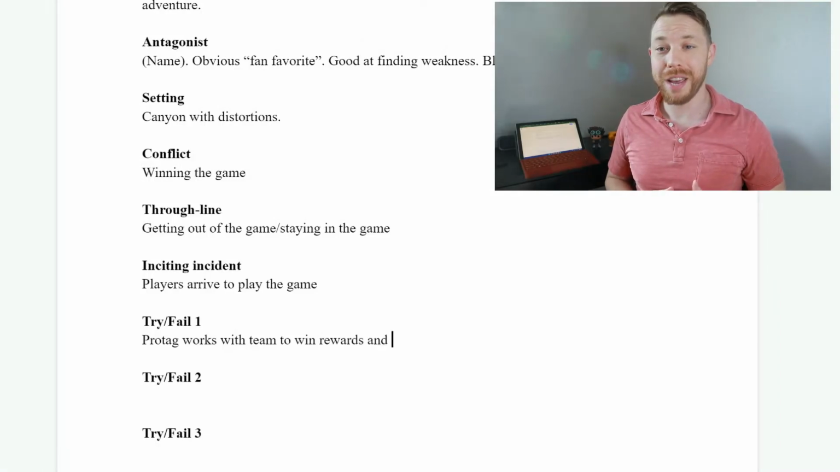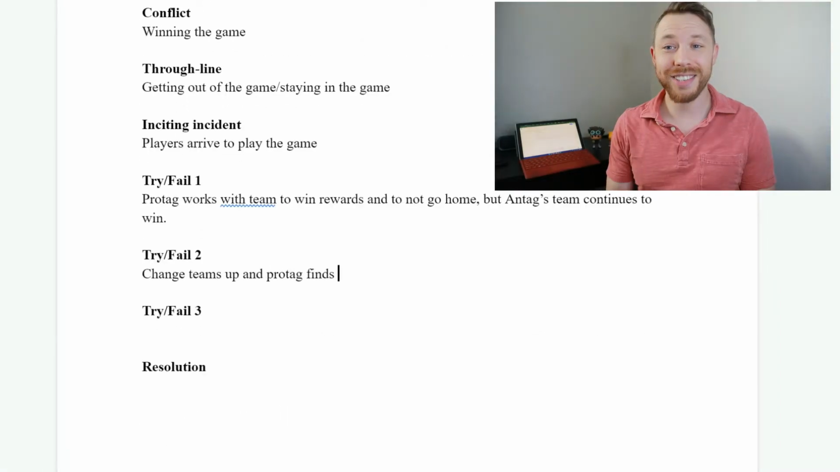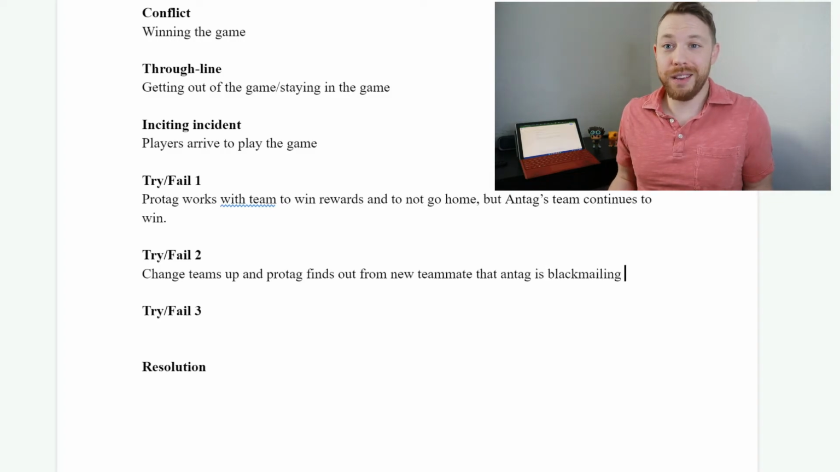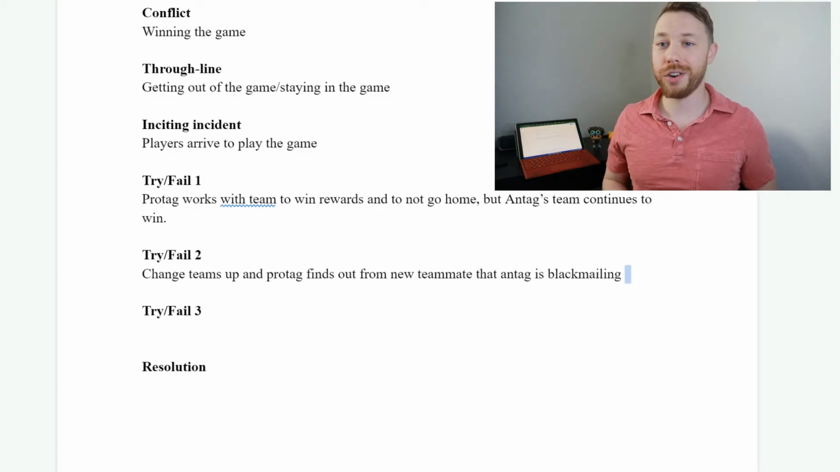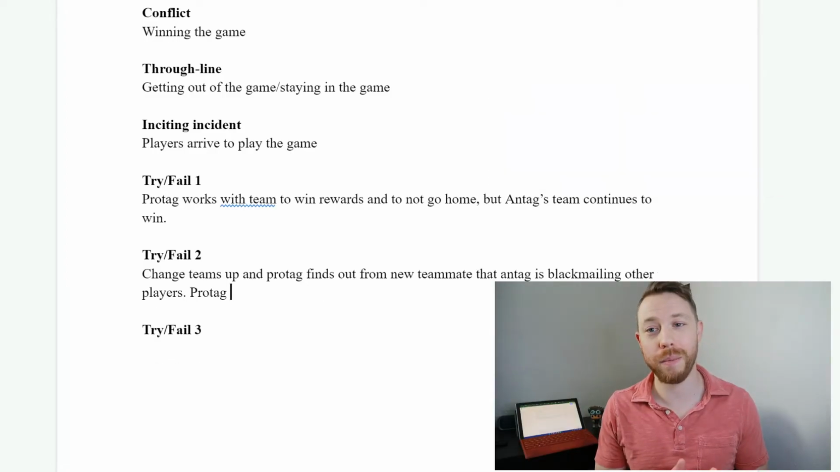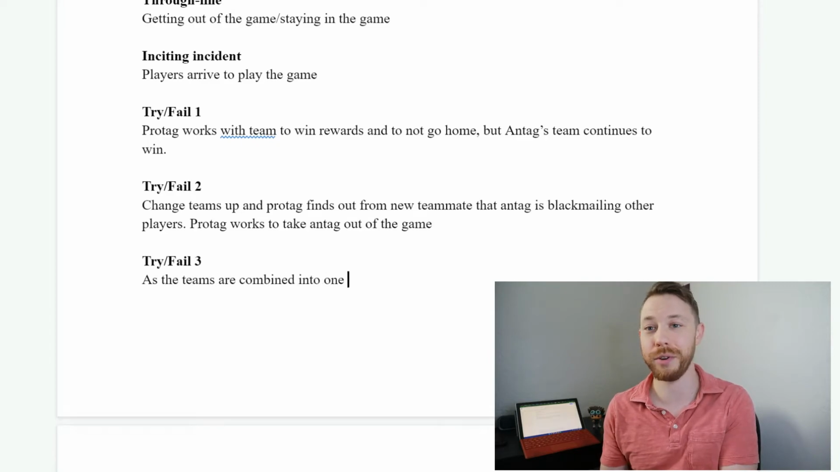From this point on, we're gonna be getting more of a shape to our plot, and we're gonna start with the inciting incident. Your inciting incident is just where the story begins. What gets your character to move? In this case, it's just gonna be starting the game. Next up, we're gonna work on our try-fail cycles. Your character is trying something and failing. In Try-Fail 1, my protagonist is gonna be focused on winning challenges, but the antagonist's team is going to win.